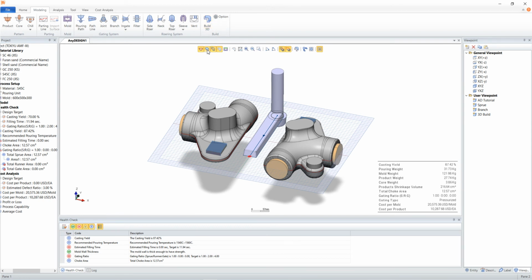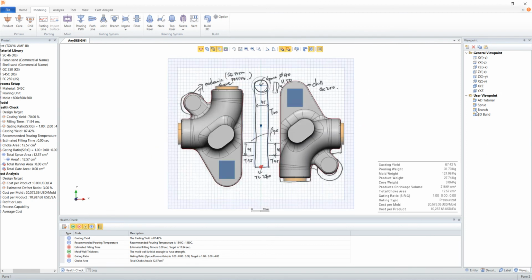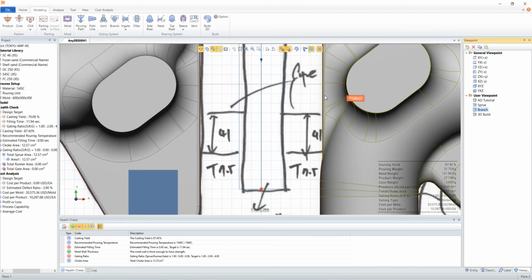Next, we will begin modeling the ingate. First, click Branch. Connect to the center of the path line. Select Flat Ingate and connect it to the branch and the product.